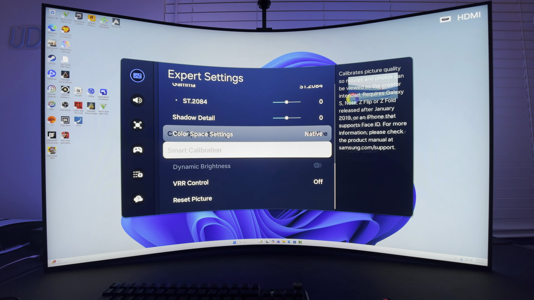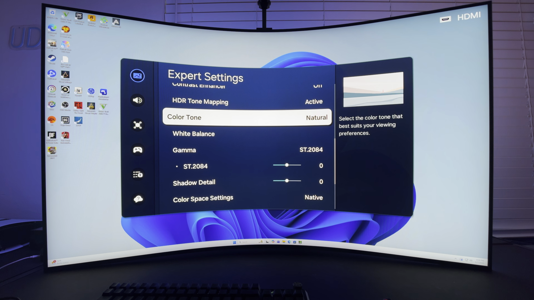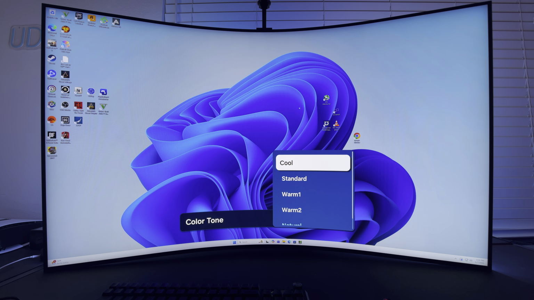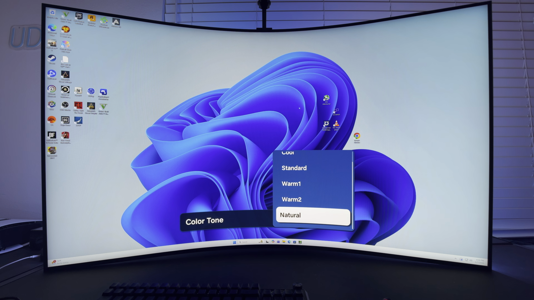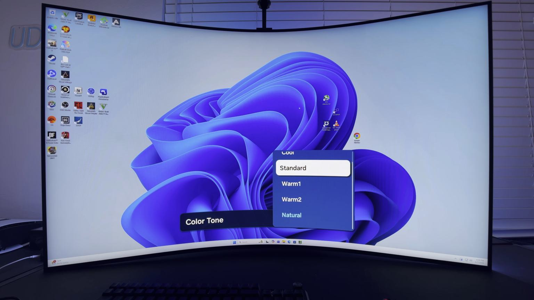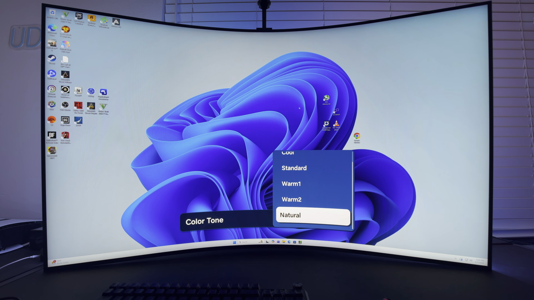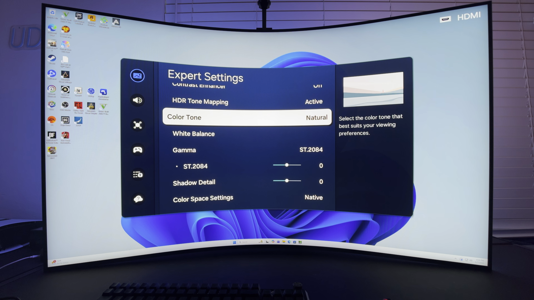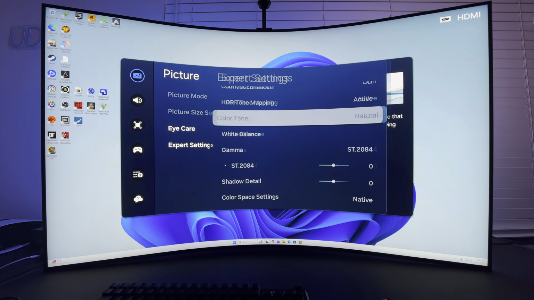Now, as you continue going down, there's actually one other thing here. So color tone. Obviously this is where you can change the warmth and everything. I kind of bounced back and forth between natural and standard. Personally, I prefer natural. So that's kind of what I've been playing with most of the time. Again, it's kind of a mix, but like I said, natural is where I've kind of landed.